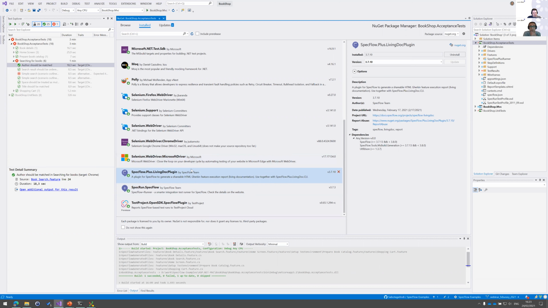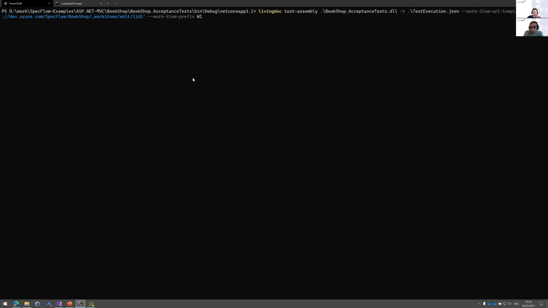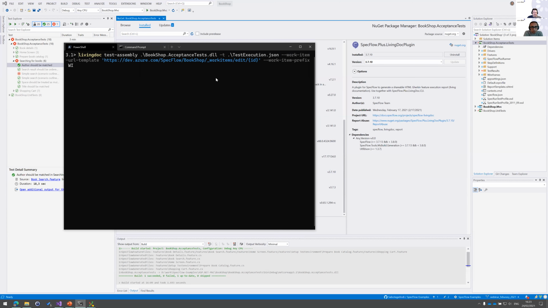And through this plugin, when you run all your scenarios, a file will be created which is then needed. And to create the LivingDoc, now I'm showing you the LivingDoc Generator. It's a command line call. In this example, it's a rather long one. So what I'm doing here is calling the LivingDoc.